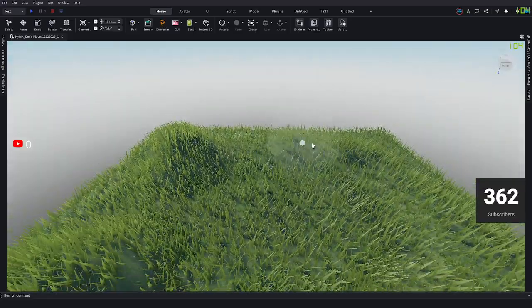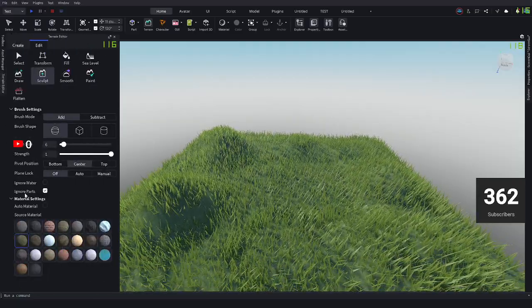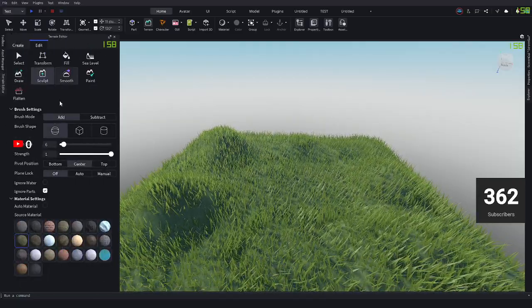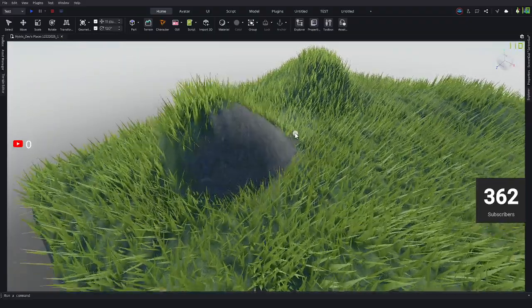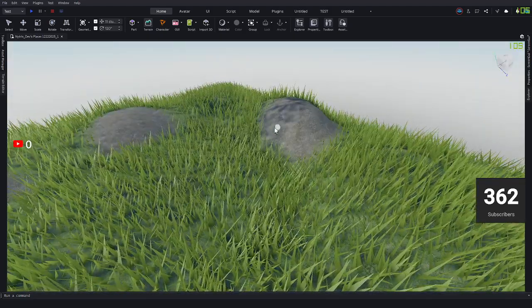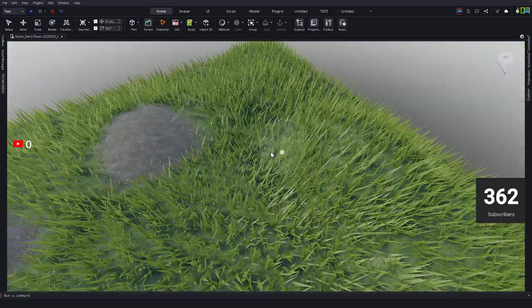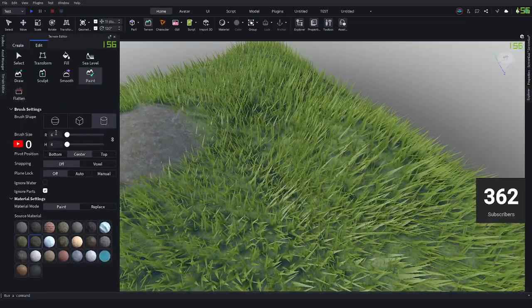Now for that nice dirt kind of ground feel, what you want to do is go to paint and select ground. Now you'll see here if I just color it, it'll just become that grayish color. And if it's too much, you can just go to the terrain editor and make it smaller or bigger, it doesn't matter. I'm going to go to 1.